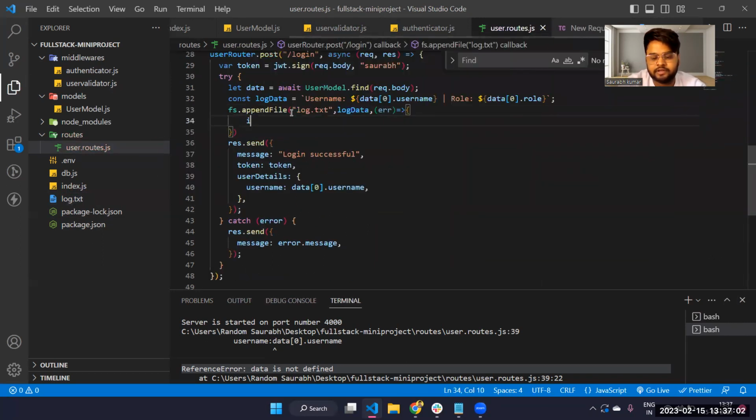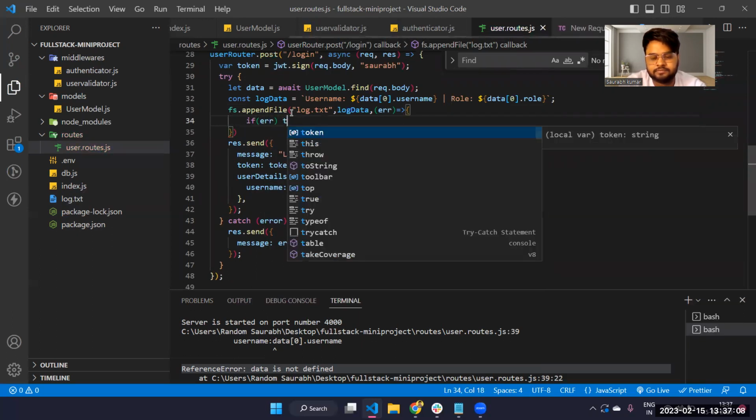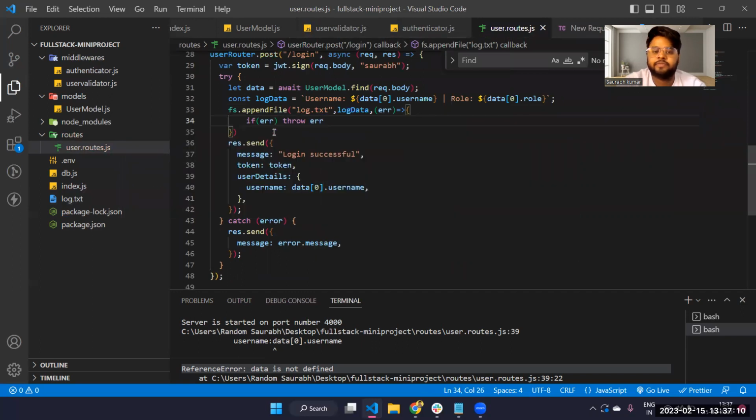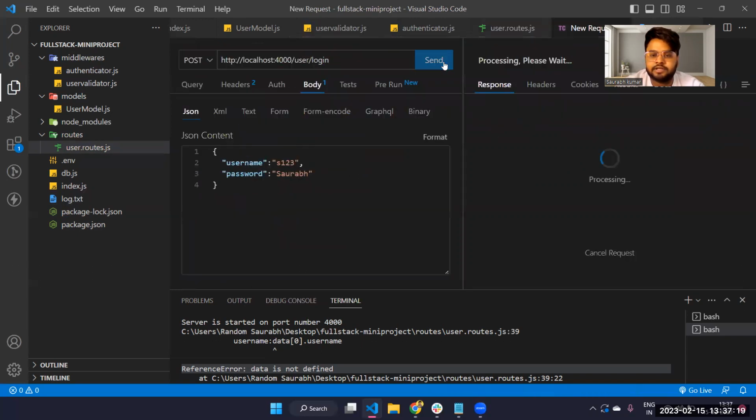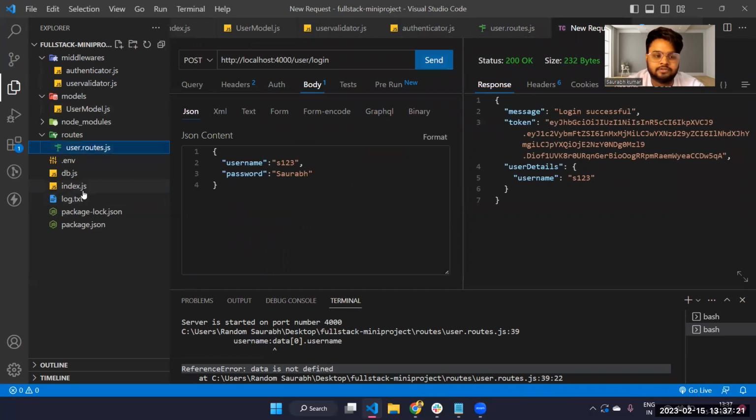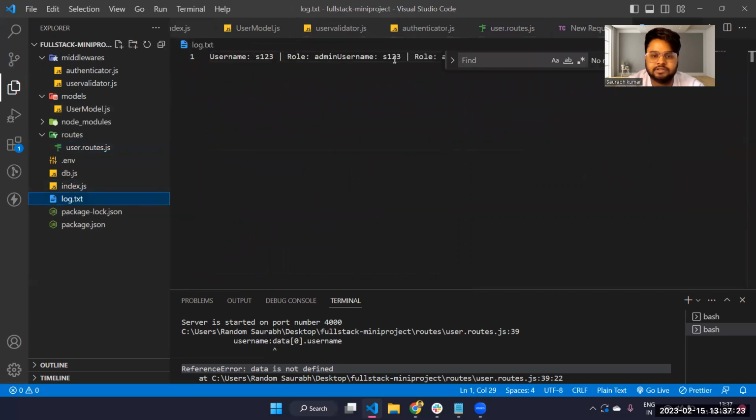If error, throw error. So this will basically do your work. Now just go and check it out. Going to send the data. Now if we go to the log.txt file, as you can see here, we are receiving new data every time.